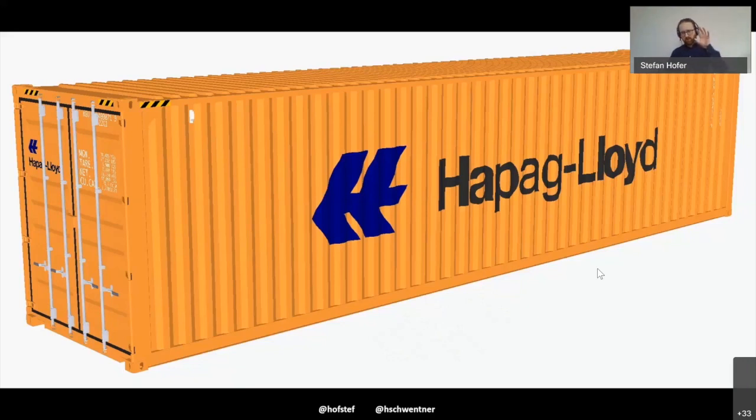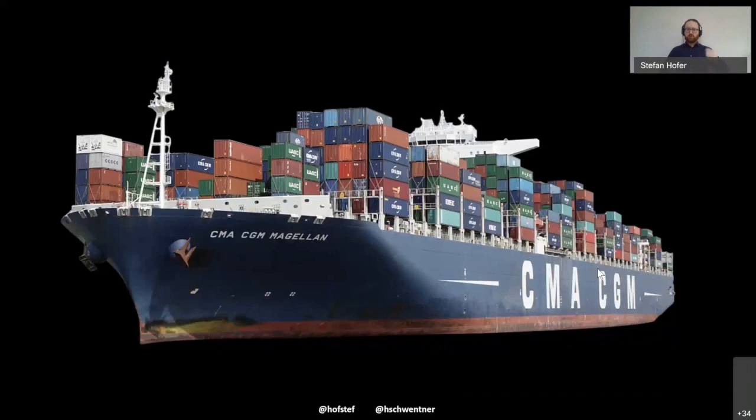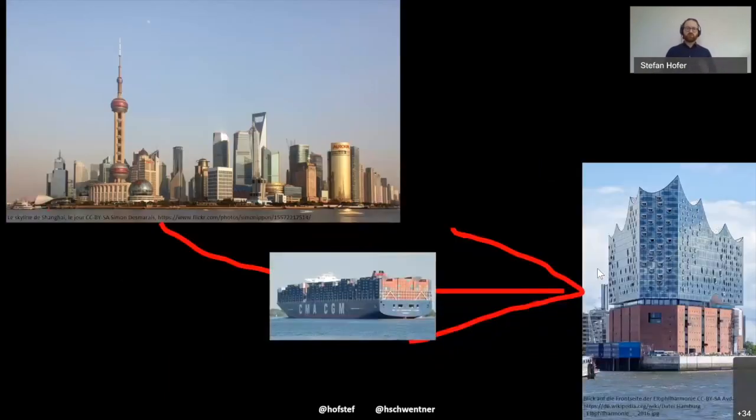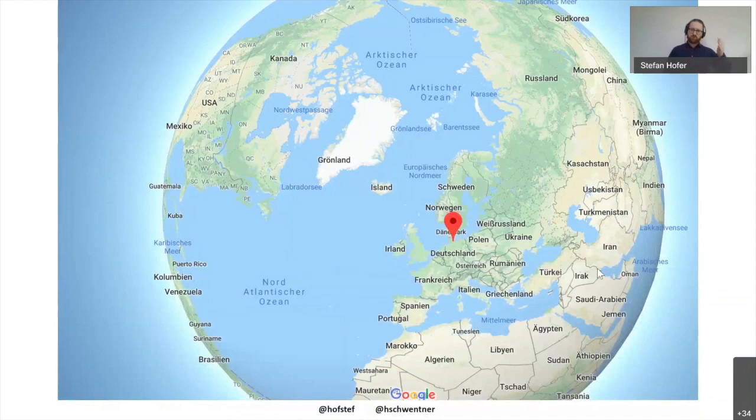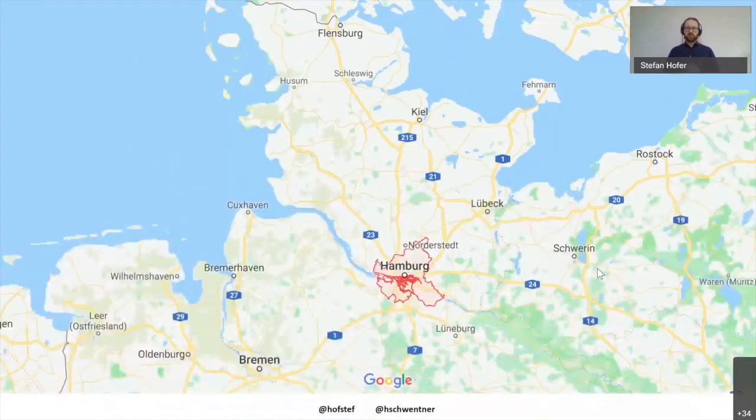So let's assume this container here is shipped on one of these big container ships, let's say all the way from Shanghai in China to Hamburg in Germany. So this ship goes halfway around the world and everything is fine. But actually, when you reach the Northern Sea in Germany, you will realize that there's a little bit of a problem here. So Hamburg has a seaport, but it's not located at the sea.